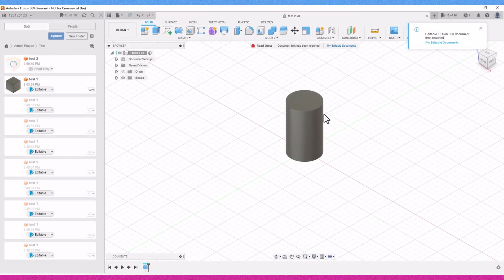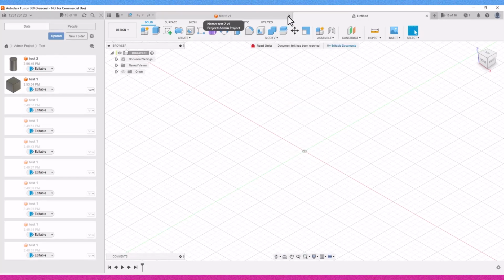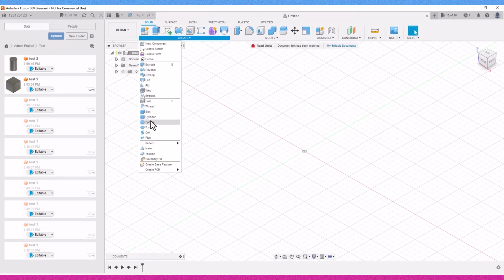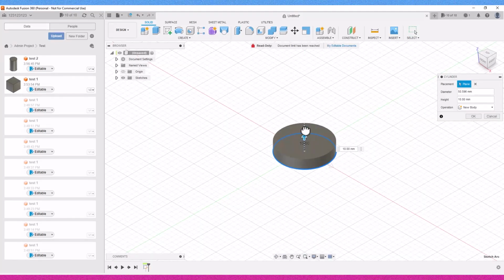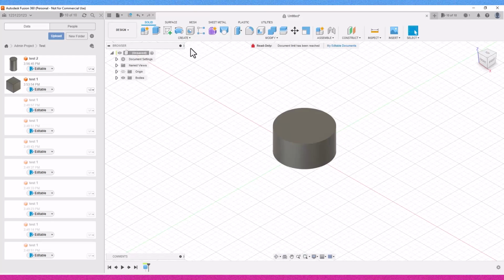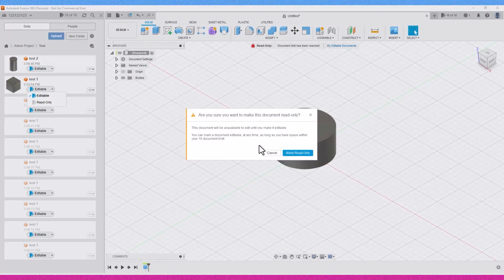And here I am trying to open a new project and save it. What will happen? And when you open a new file and try to save it, you will be faced with a subscription request, but solving this problem is very simple. Just change an editable to read-only.